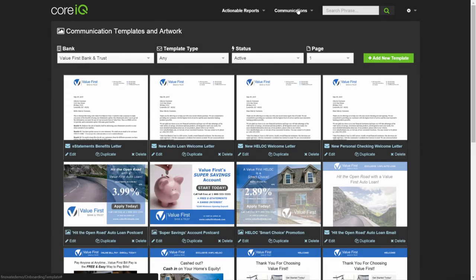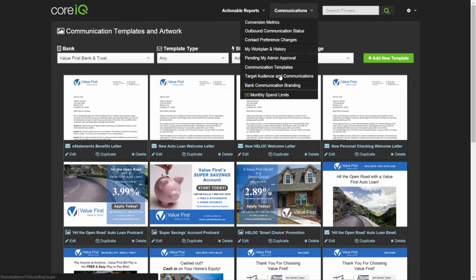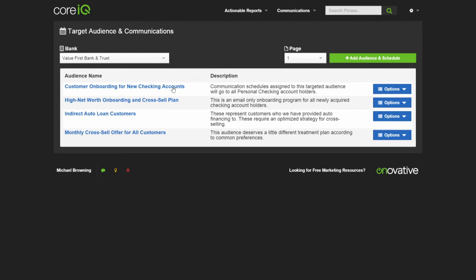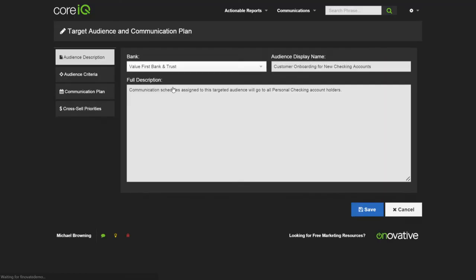But what's great about this is you can actually automate this process. So I'm going to show you basically a customer onboarding process. New customers get a personal checking account. They need to get a welcome letter or a welcome email. They might want to have someone from a bank or credit union call them and make sure they got their debit card at a certain point. So you can easily create target audiences and schedule an automated follow-up process in a wide variety of ways.